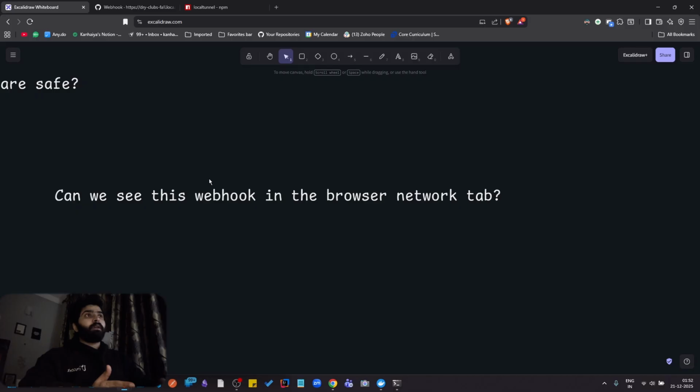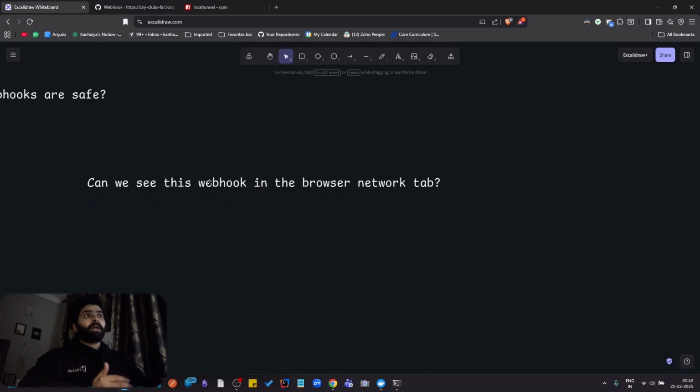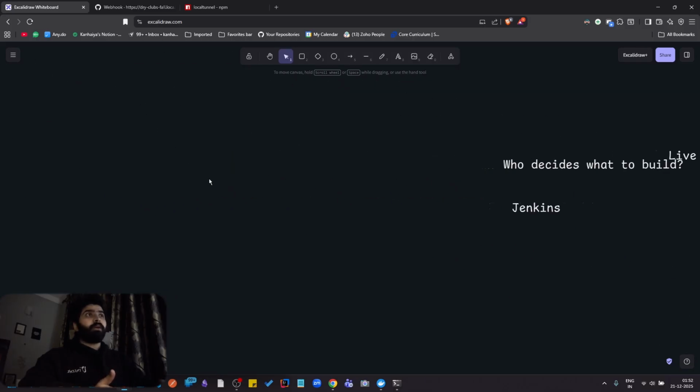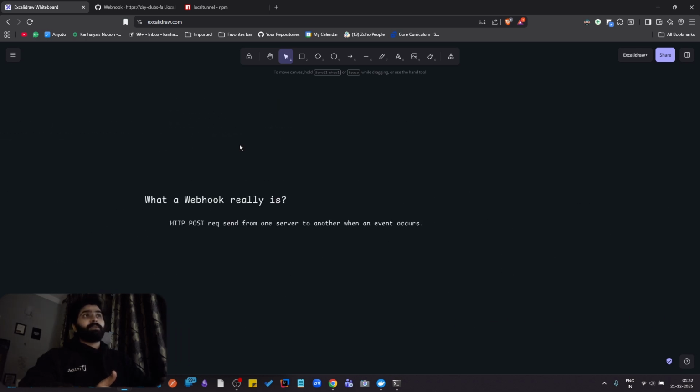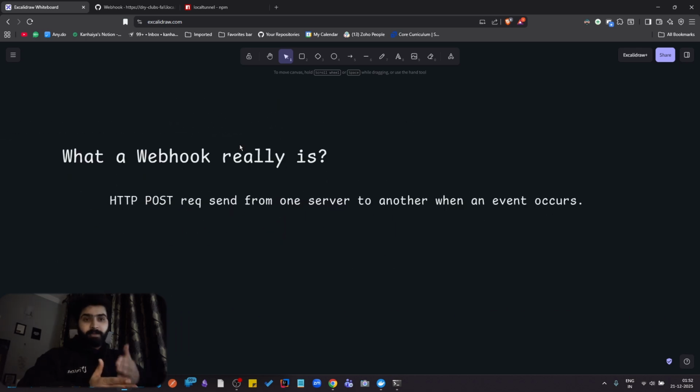So yeah, that's all. A quick wrap up. A webhook is an HTTP post request sent from one server to another when an event occurs. That's it. Plain and simple, nothing magical. No magical protocol. It's simple.